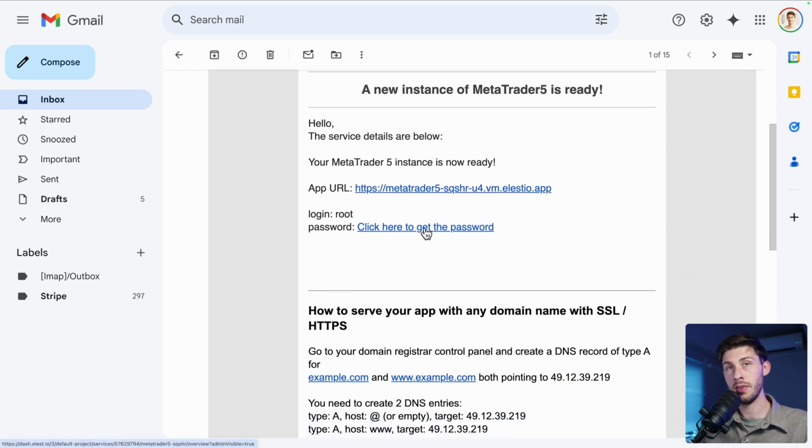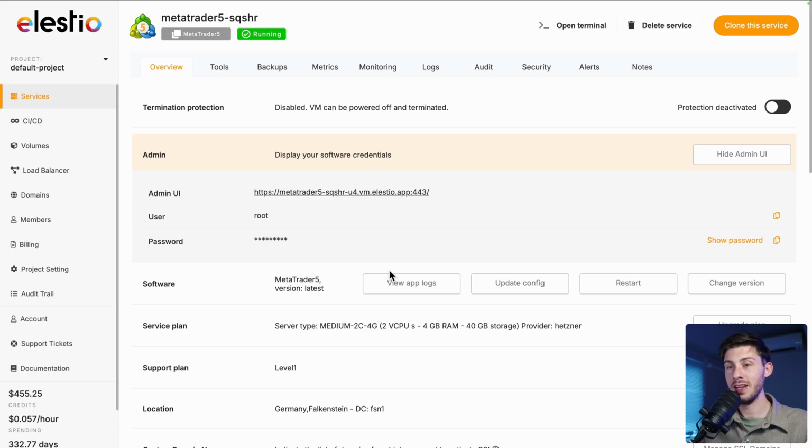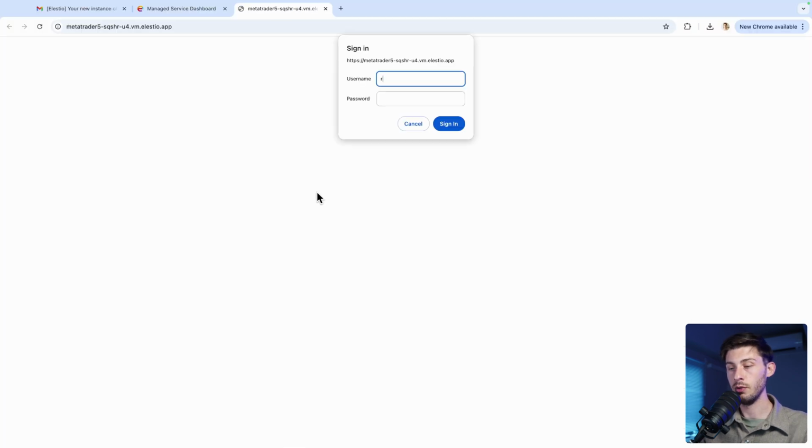Follow the click here to get the password link. You arrive on Elestio administration dashboard for your MetaTrader instance. Copy the password in your clipboard, the username will be root, and open MetaTrader. Okay, so root, and paste the password, then sign in.